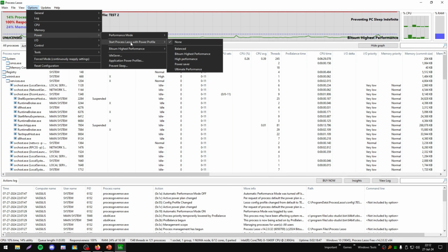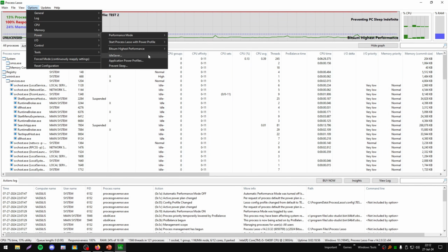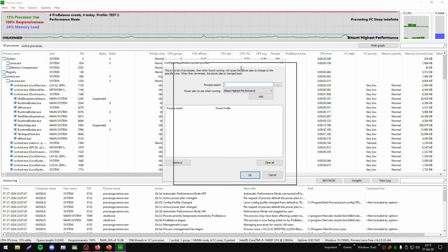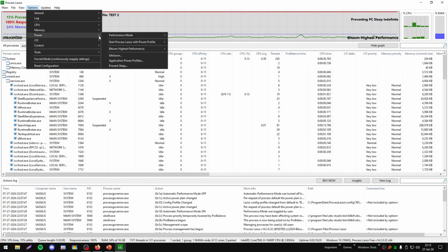We also have which profile we want to enable when we start Process Lasso. I want Bitsum. We can select Idle Saver. We can select application profiles, which means again if we want CS2 to have a specific power plan enabled when Process Lasso sees this process. So for instance, I want this power plan enabled when I open CS2. I add the rule, press OK, and I'm ready.